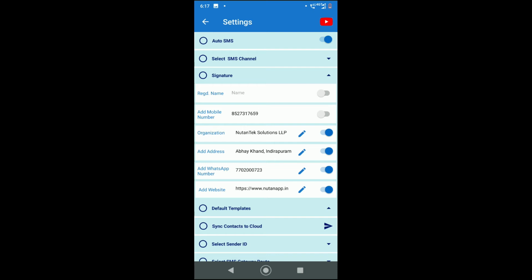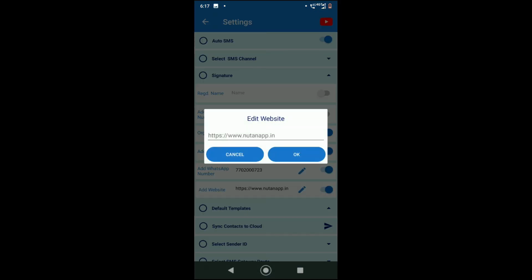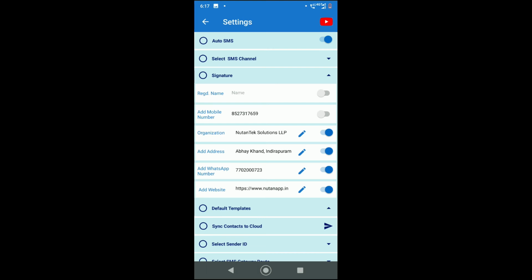So this is on the website. You can set your digital V card and make it on. You can add it from here, right? So this is about signature.